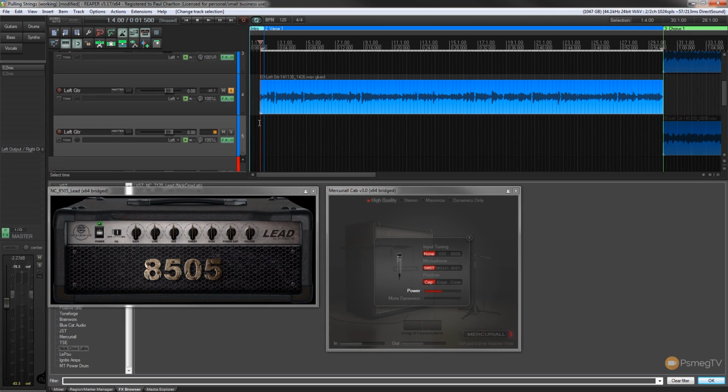So in this example, we're going to go over to the Nick Crow Labs 8505 alongside the Mercurial Cab 3. Now, there's one thing we've got available to us in this that we didn't have with any of the Lapoo plugins or with the Ignite amps, and that's the fact that this 8505 has actually been tuned to work with the Mercurial Cab. So we can simply choose the input tuning of 8505. So that's now going to be very faithful to what this particular amplifier would have sounded like in the environment.